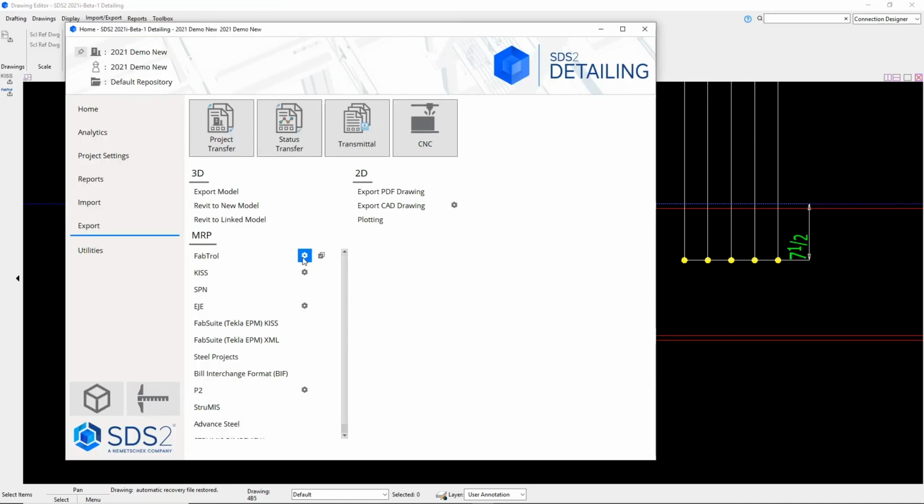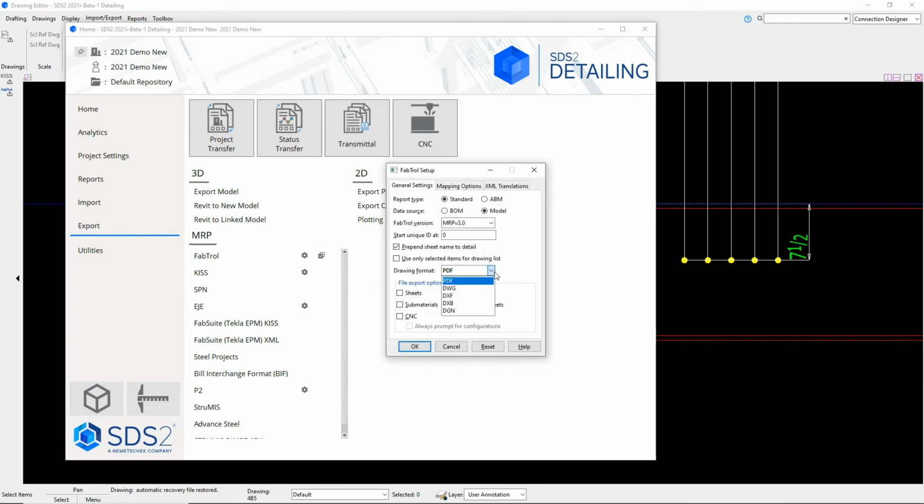PDF linking now works with Strumis Export, FabTrail Export, KISS Export, FabSuite, XML Export, Parametrics, and PDF Drawing Export.